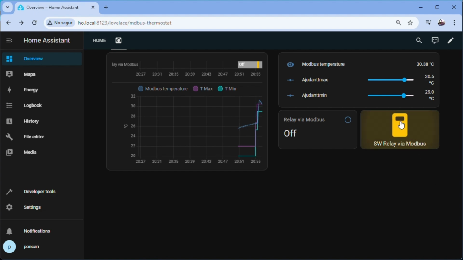Now the temperature is going down. We can test activating the switch and see that when reading Modbus, the binary sensor relay via Modbus is activated. We increase the minimum temperature to see how when the temperature drops, the relay starts up. And when it exceeds the maximum, it stops.